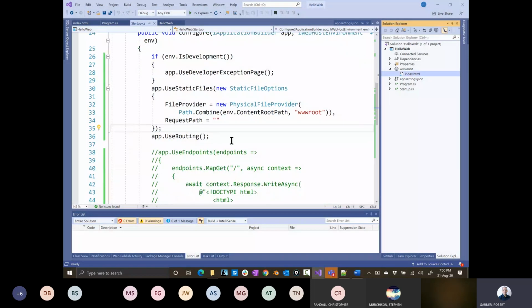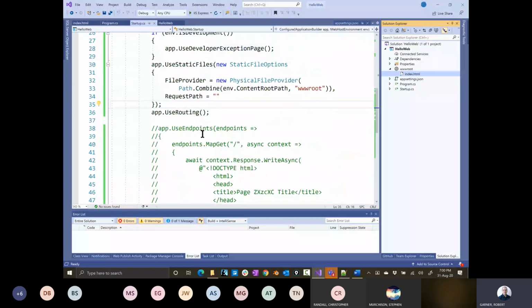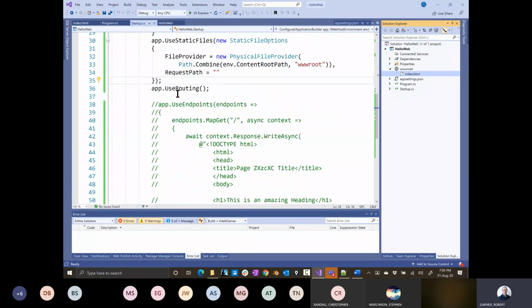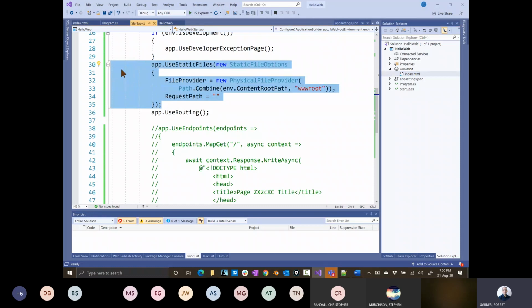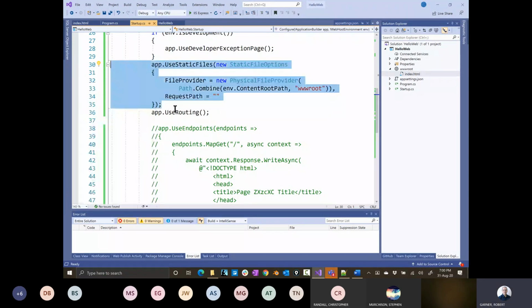So in Startup.cs, comment out the app.UseEndpoints section. And actually, let me see, yeah, and then add this UseStaticFiles element. I'm going to copy this and place it in the chat. Oh, and someone said that theirs is working.